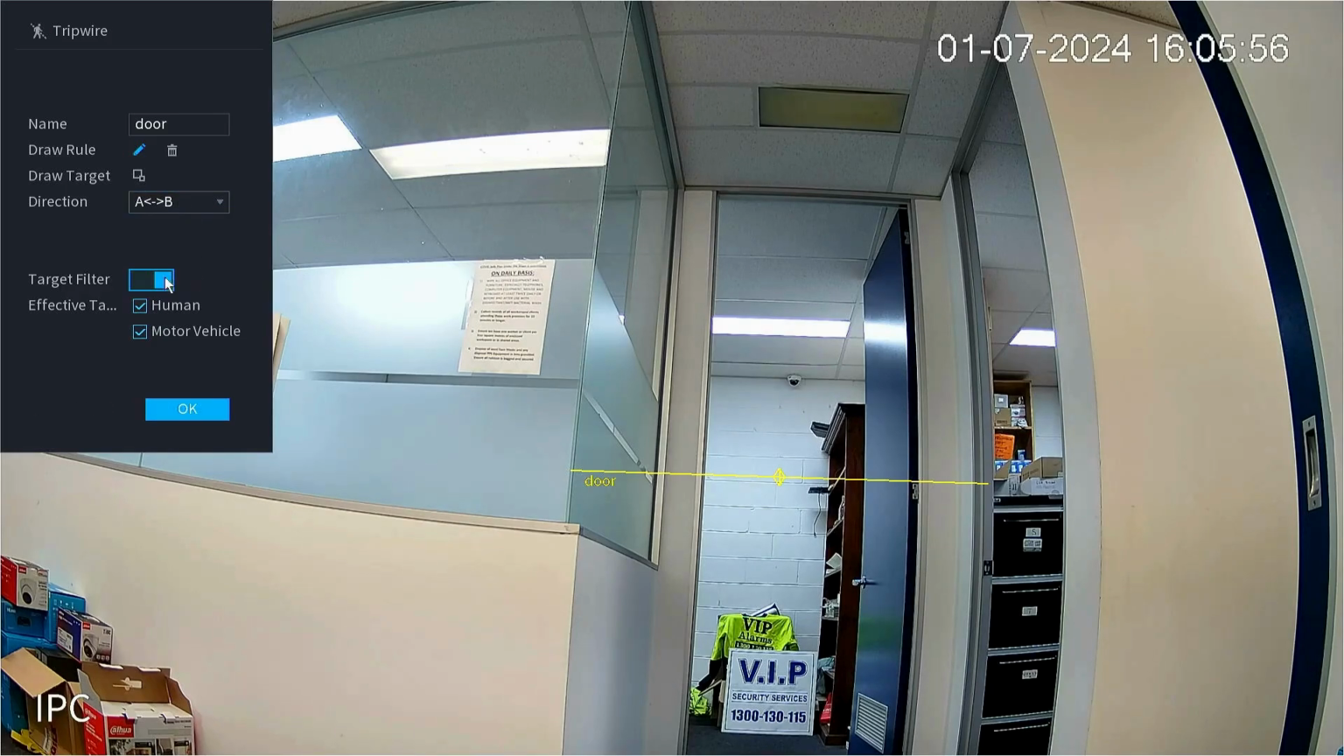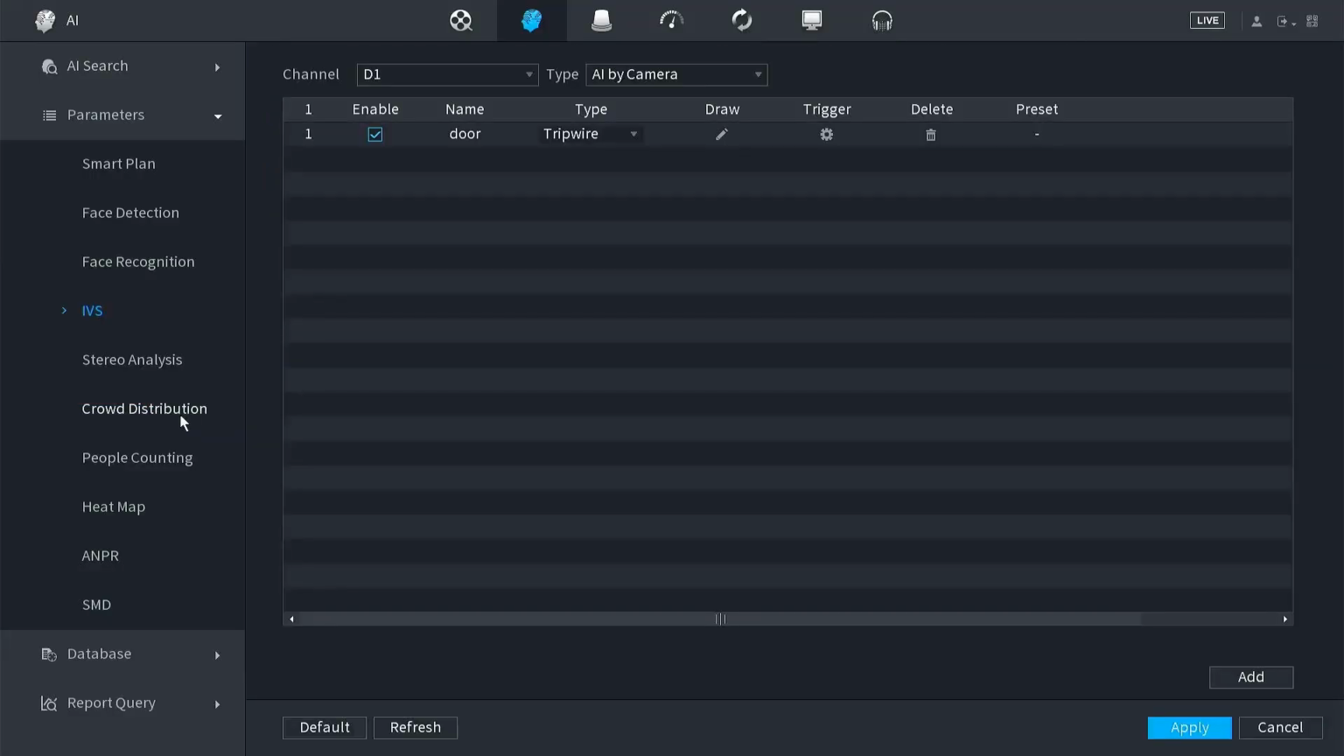Here you can change the direction of the tripwire. Here you can change whether or not you want a target filter on or off. I'm going to disable motor vehicles. Then click OK. Over here, click apply.